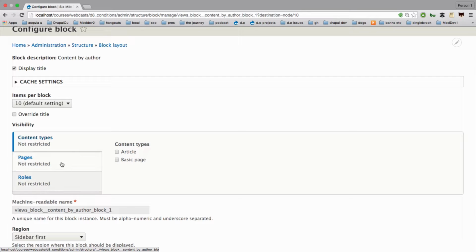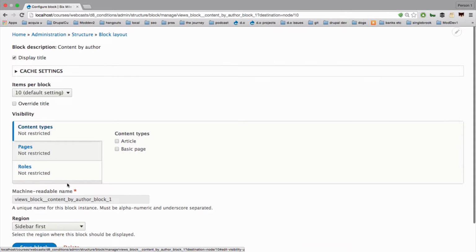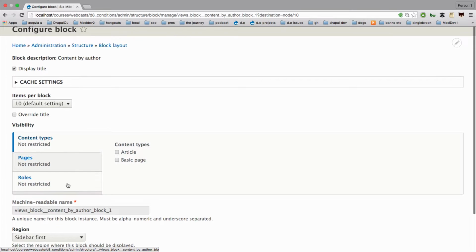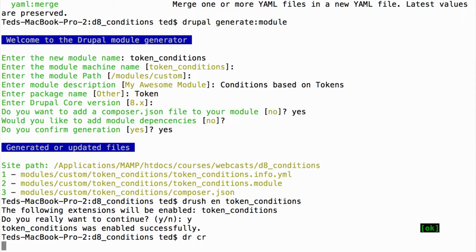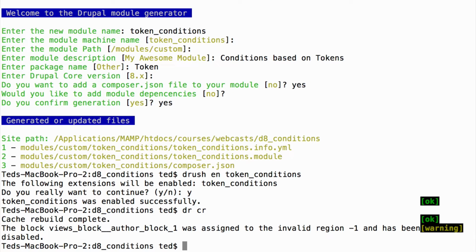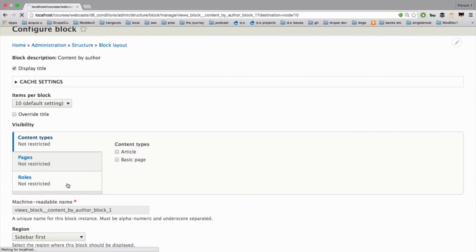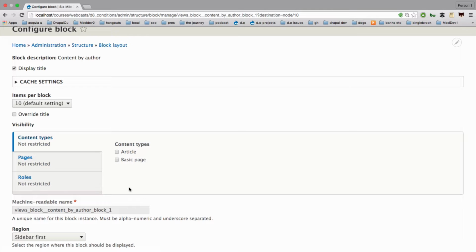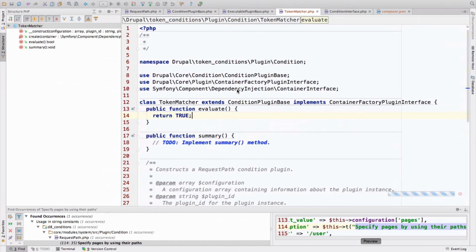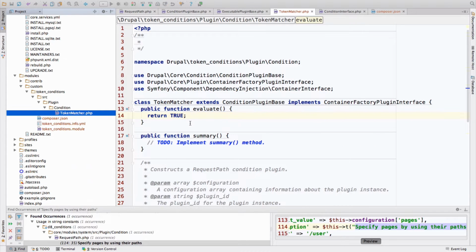then, okay, so I do not see my condition plugin here. So one other thing that I might want to check is I might want to actually clear cache. So actually in Drupal 8, it's Drush CR for cache rebuild. And it's not there. So why it's not there is that with the plugin system, I can't just implement the right class. I actually need to use annotations so that the plugin system can discover my class.